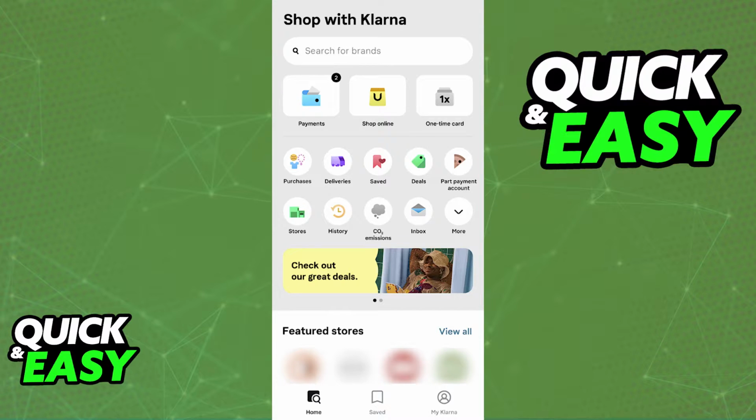at checkout. However, regardless of which option you choose, you are going to need the latest version of the Klarna mobile app. So the first step before you do anything else is to open the Play Store if you are using an Android device or the App Store if you are using an iOS device and download the latest version of the Klarna mobile app.